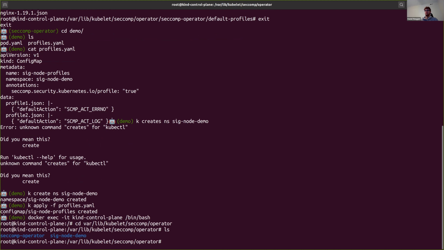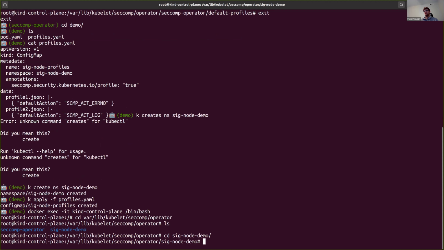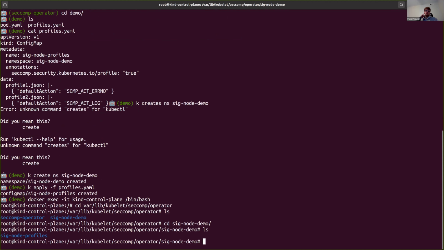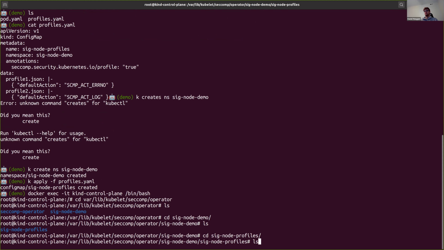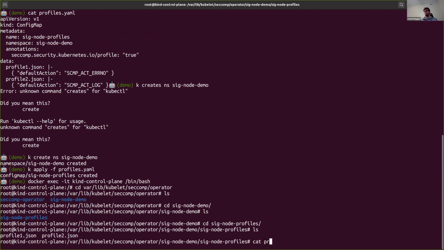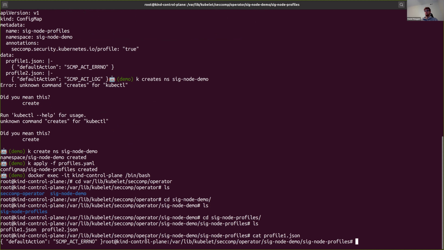And we should see that now we have another directory, the SIG Node demo one, which was the name of the namespace that that config map was created in. And then we should see a directory for the name of the config map, which was SIG Node profiles. And if we look inside of that, we should see both these profiles, and they should be exactly as we specified them. So this first one is just default action of error.